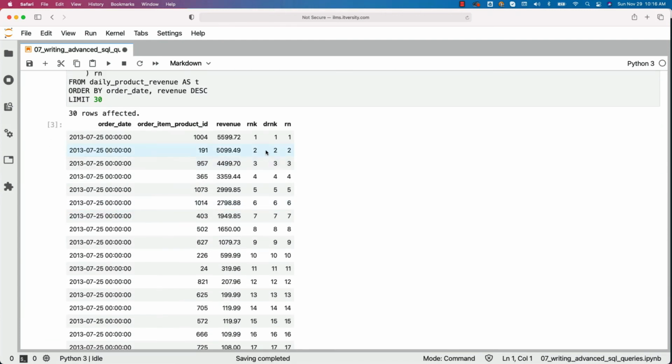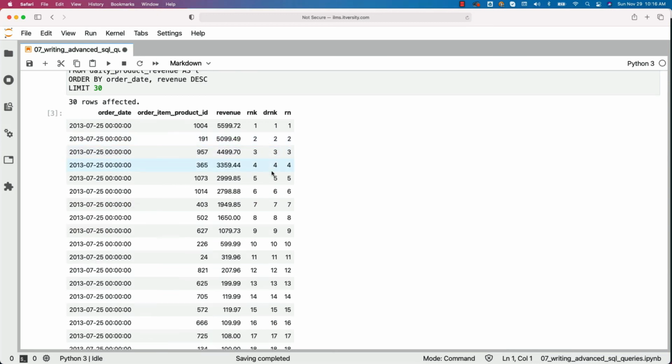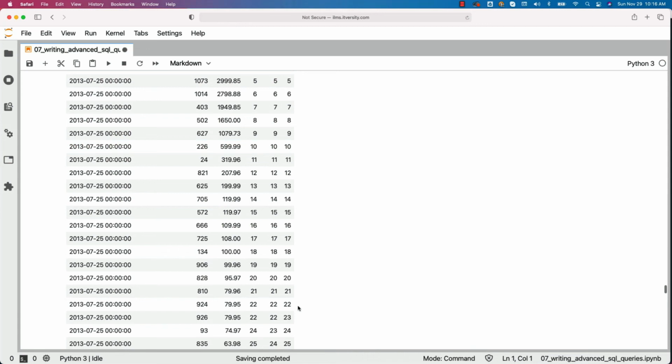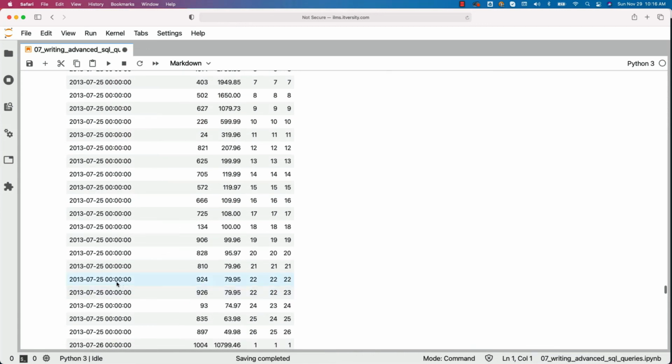Almost all the ranks are assigned same, whether you use rank or dense rank or row number. You can see only here you can see the difference. On 2013 July 25th, product ID 924 and 926 got the same revenue. With respect to rank, both of them got 22. With respect to dense rank, both of them got 22. With respect to row number, 924 got 22 and 926 got 23. When it comes to rank, it skipped one rank after that. With respect to dense rank, it did not skip. So this is the difference between rank and dense rank.